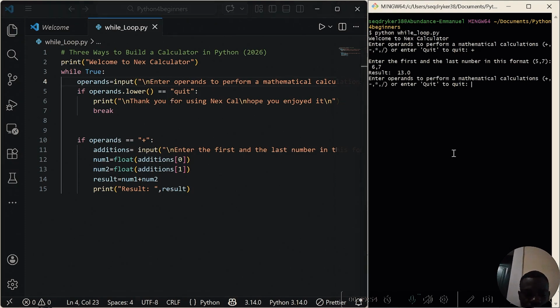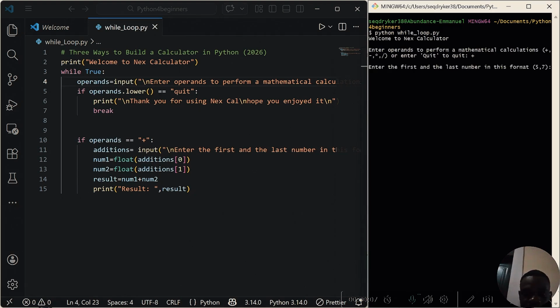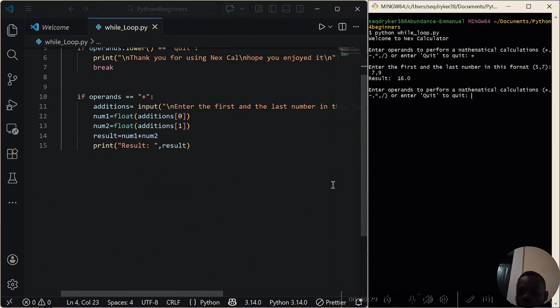So let me quit. I'm no longer quitting by pressing Ctrl C. We're using what we put now. Let me enter plus. Let me enter 7.9. You see that the result is what? 16.0. You see that whatever we code is now correct and it's sweet. So if you follow me to this point, you are serious. Don't quit.